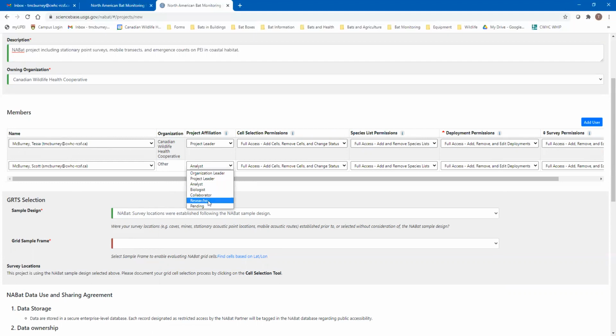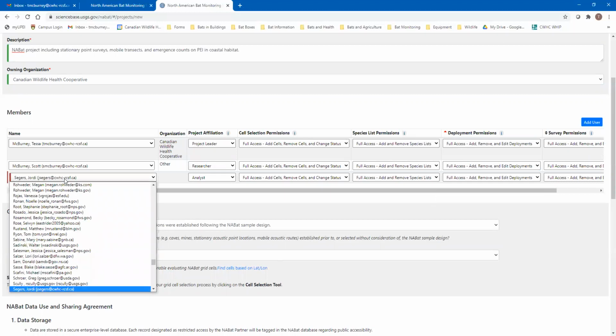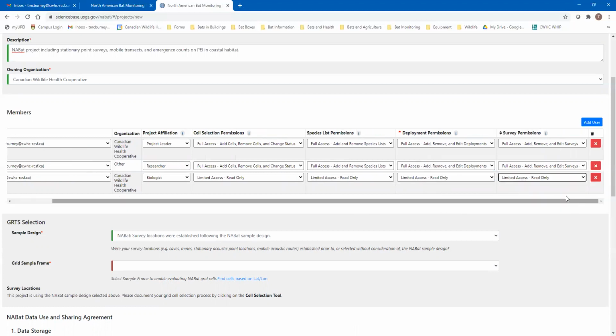He is the lead researcher on the project, and any provincial coordinator should have full access to all of these categories. So I've given him full access, but we also have someone else on this project, Jordi, as well. He is a biologist working on this project, but I'm only allowing him the ability to read the data. He can't actually change anything.